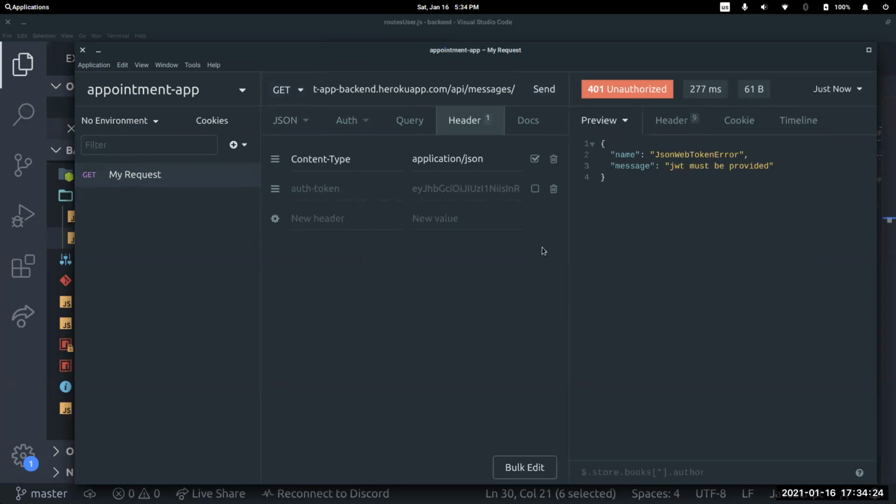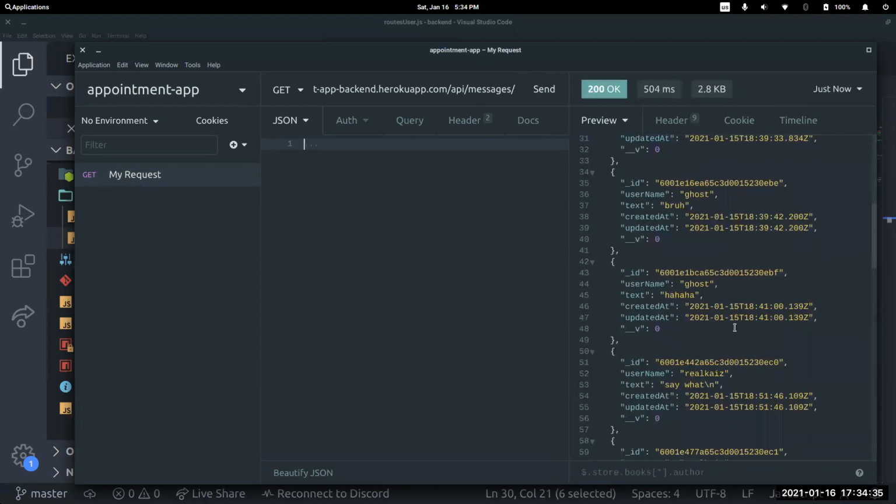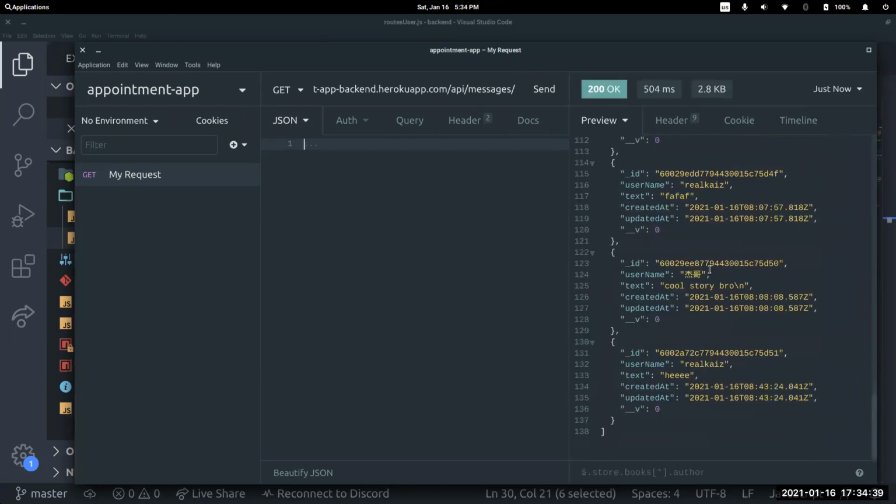So now if I go back to the header, now I enable this one. See what happens. I don't need this one anymore. Send. There we go, 200, okay. Meaning that I get all the messages because I'm logged in, right? See?